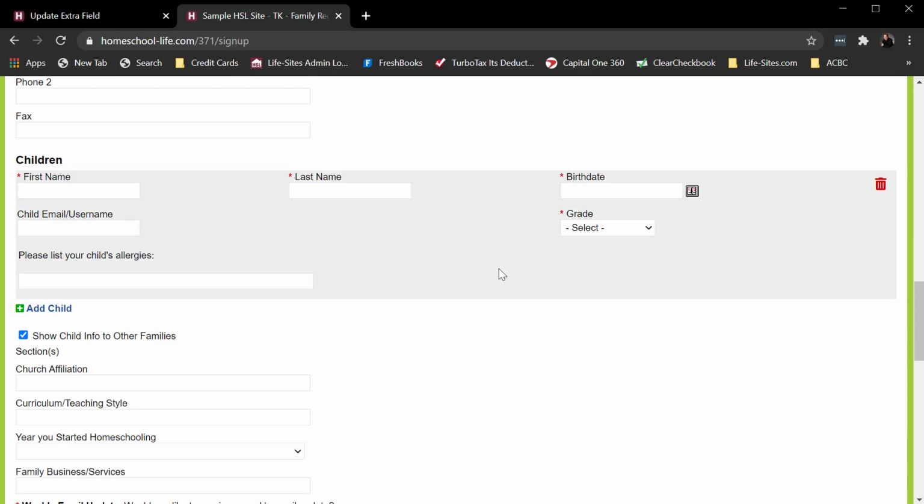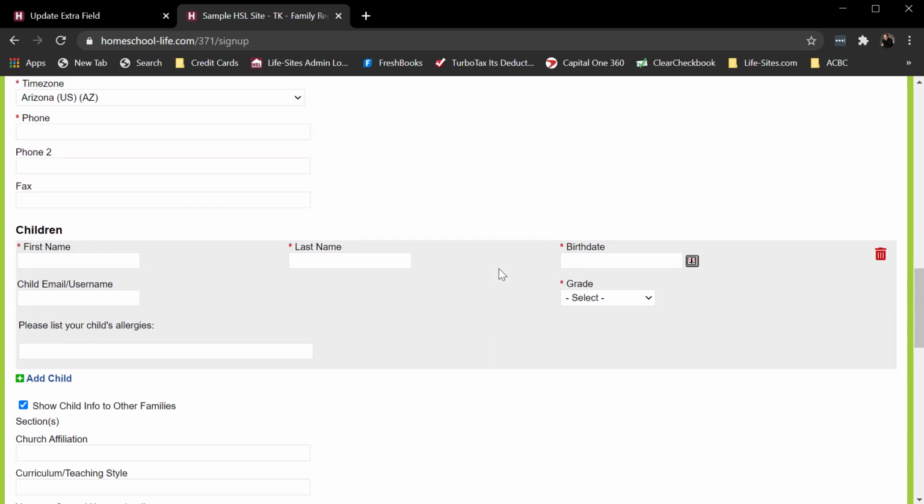Okay, so there's some of the basics. So let's see what this looks like. Oh, one more thing I want to show you before I actually complete one. So here's some fields: first name, last name, those are required for children. Birth date and grade, I have those set to being required, but they don't have to be. Let me show you how to modify that.